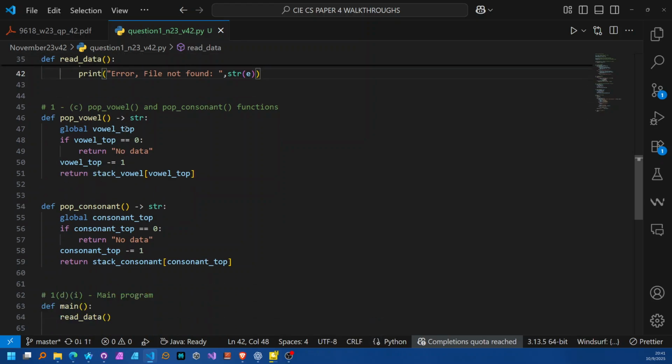You actually see that it's pretty much the same thing for both functions, right? The logic is the same. It's just that the identifiers for the functions are different. So again, this is a pop vowel method that's going to return a string. Remember, this is what this notation means. It's going to return a string. Then we are referring to the global variable vowel top, and we're checking to see if vowel top is equal to 0. Then it means we have no data. Otherwise, we are going to try and remove the element by first updating the vowel pointer, decrementing the vowel top pointer by 1, then simply taking the element that is on top of the stack vowel and returning it. So you're doing the same thing for the pop consonant. You actually see that it's exactly the same thing really.